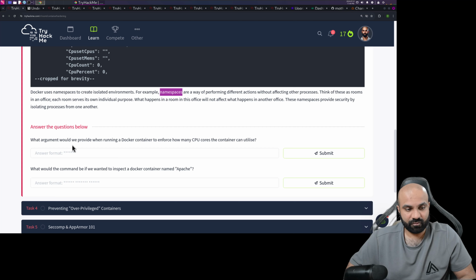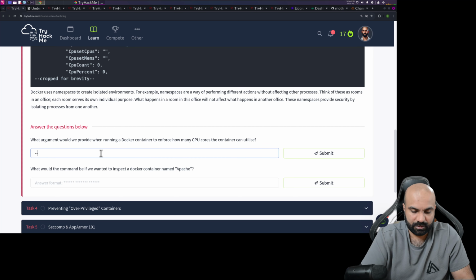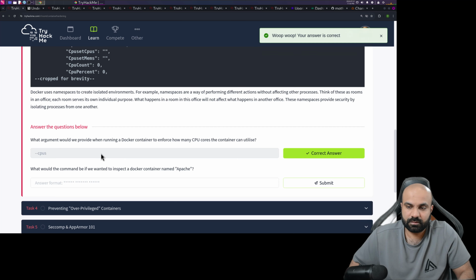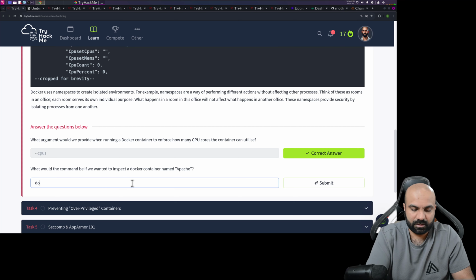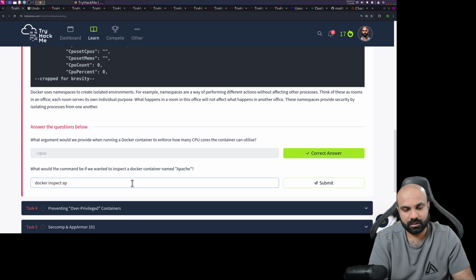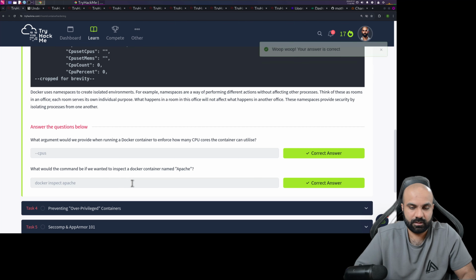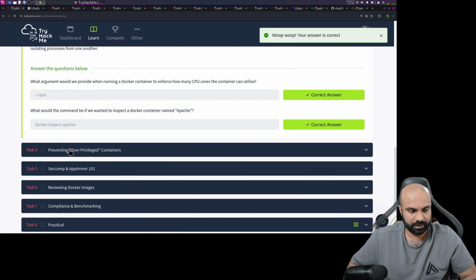What argument would we provide when running a Docker container to enforce how many CPU cores the container can utilize? I think it is CPUs. All right. What would the command be if we want to inspect a Docker container named Apache? So I think it is docker inspect apache. Awesome. We are done with task 3.